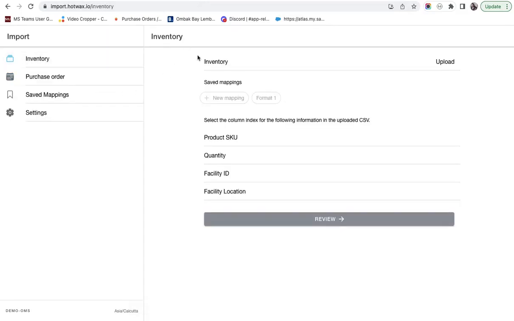Similarly, you can use the inventory page to upload the inventory CSV into HotWax Commerce. It will reset the inventory for the product that you have uploaded for. This way, the Import app can be used for both inventory and purchase orders for ease and convenience.